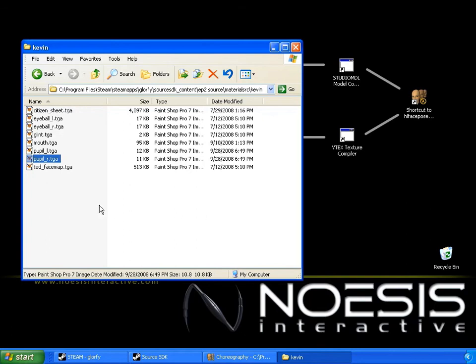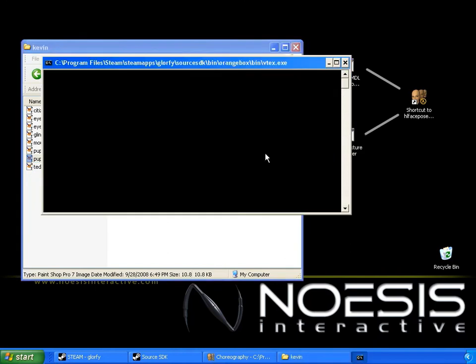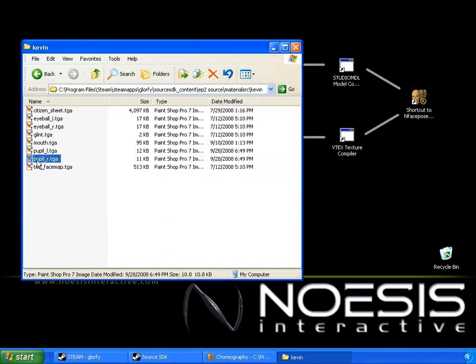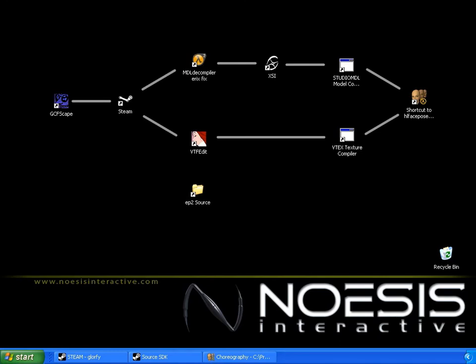What I have to do, now that I've changed my texture, is recompile it. So I'm going to drag and drop pupil underscore R onto vtex, and that's done, and then pupil underscore L onto vtex. And so now I can just close down my window, and we've recompiled the textures and recompiled the QC. So now we're going to go back in the face poser and see what he looks like.